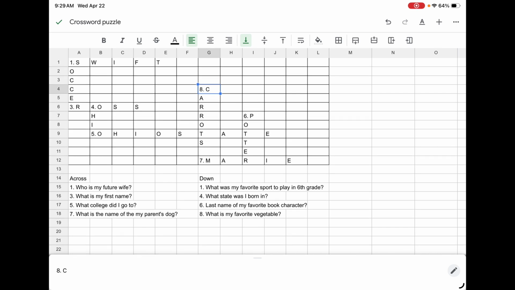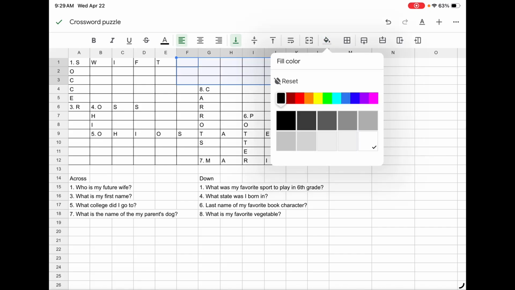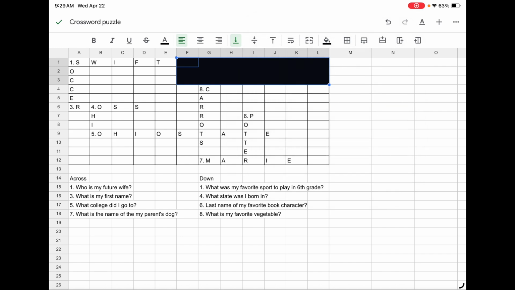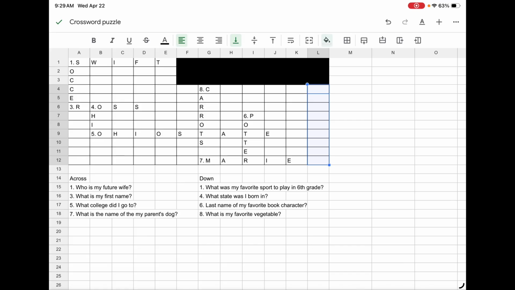Okay, so we have got a great looking crossword puzzle. We've got 8 questions, 4 of them going across and 4 of them going down. Now what we need to do is fill in the spaces that aren't being used. So I'm just going to put my finger on the cells where there's not a letter, and then click on my paint bucket, and I want black, okay? And I want to highlight those and make it black.